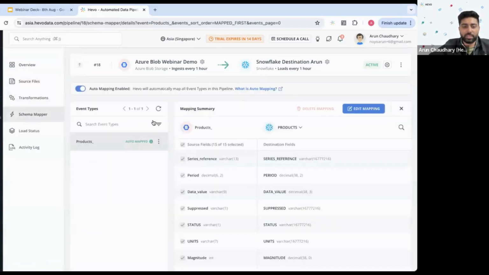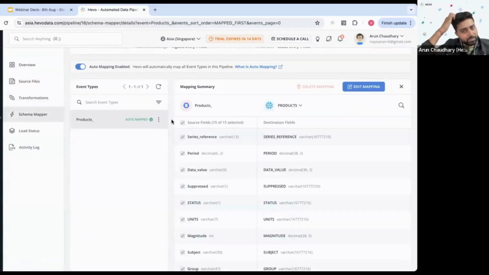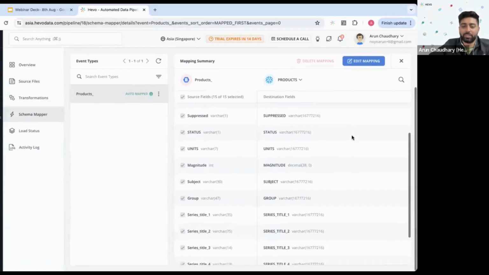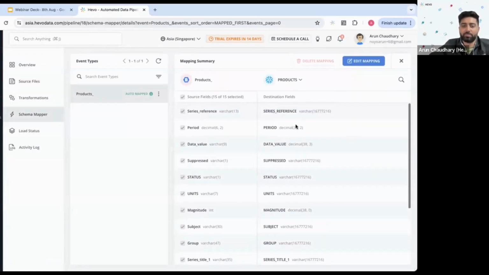So quickly saying, schema mapper, based on the type of data we are receiving from the source, if the auto mapping is enabled, schema mapper automatically creates the table on the destination. We also take care of the columns, the required data types, the required constraints. For example, if there is a field which is marked as primary key on the source, we also mark the same as primary key on the destination. And not just that, we also take care of any schema drifts, as I mentioned before.